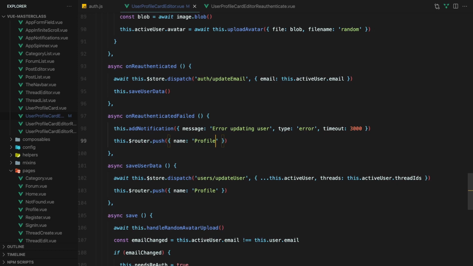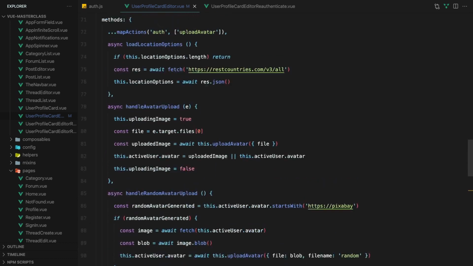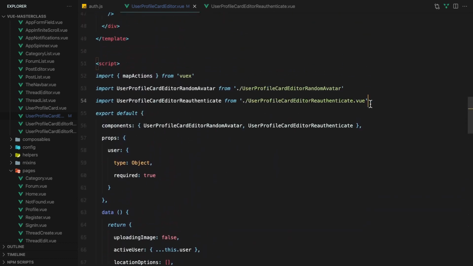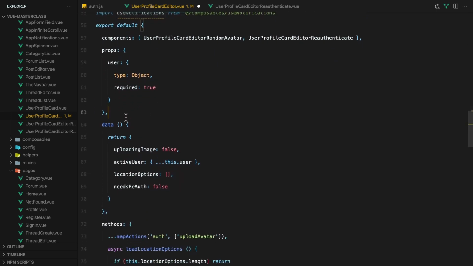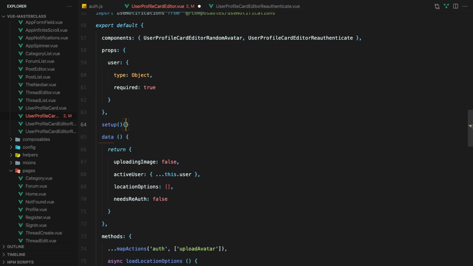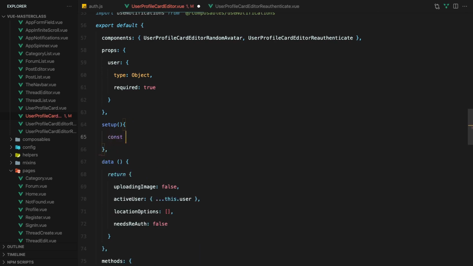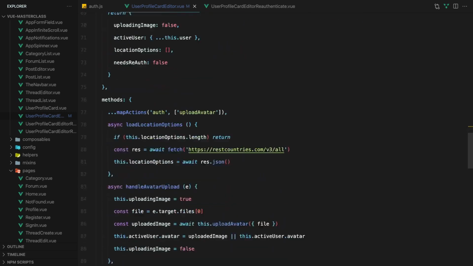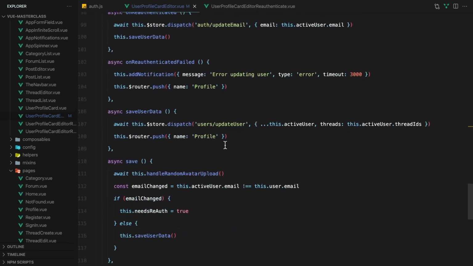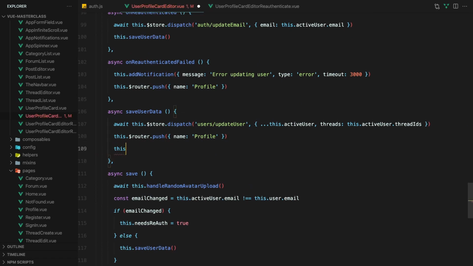Lastly, to make the addNotification function available here, we need to import the composable. Then, use the composable in the setup function to access addNotification. And finally, expose addNotification to the rest of the component. While we're at it, let's go ahead and add a notification on a successful update as well. Alright, I think that should do it. Let's go and check things out in the browser.